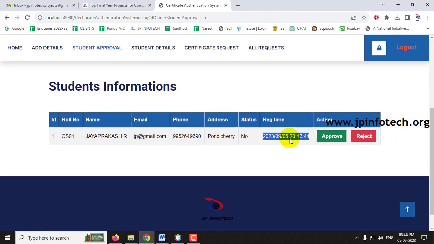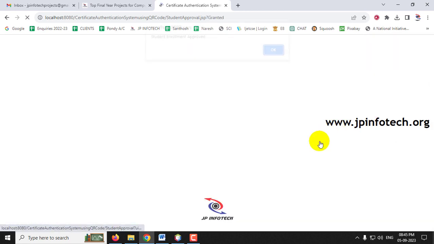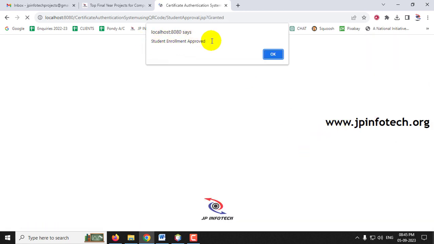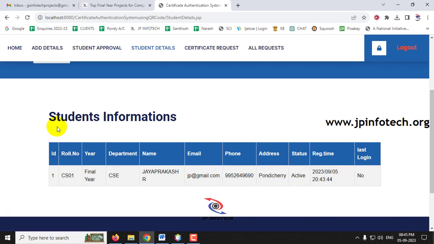Here admin has the option of approving or rejecting the user. Once they approve, only then can the student log into the system. If they reject, the student cannot log into the system. So this time I'll approve this student. Let me click approve. You can see student enrollment approved, and click OK. Now if you go to the student details part, here you can see the student details which is approved.